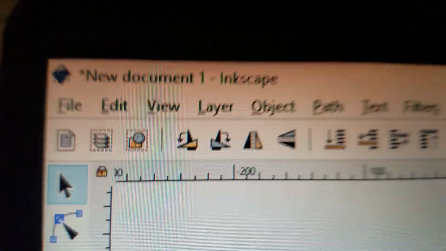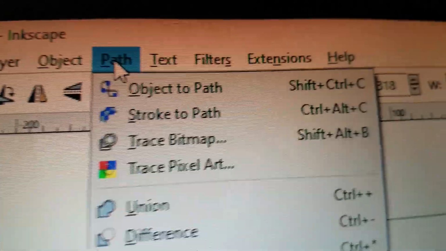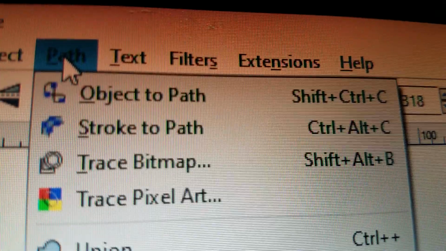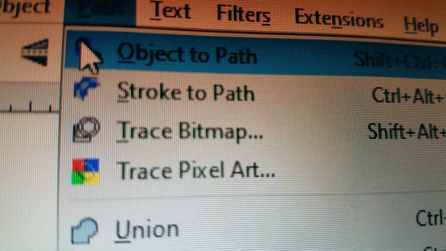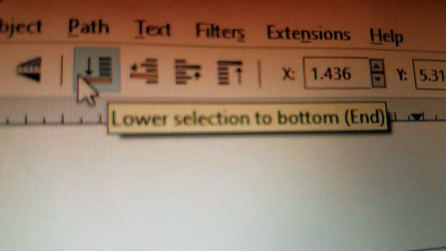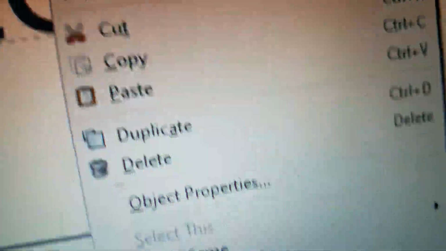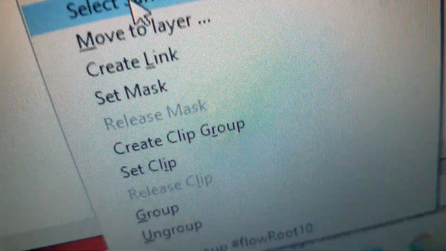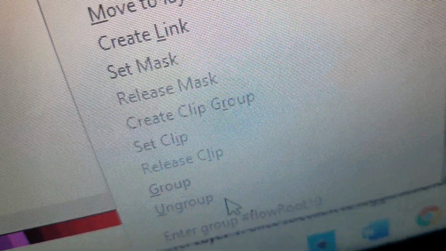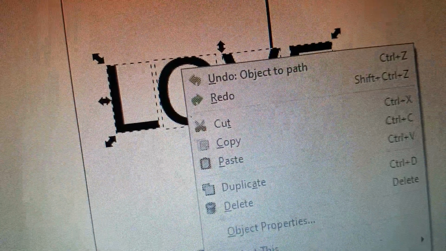After I've done that, I'm going to go up to the top where it has all these lovely words, and I'm going to click path. After that, I'm going to click this first box right here and make an object to path. Now that we have that, we're going to come back to our image and right click and go down to ungroup. See that right there? Boom. And it has now ungrouped our letters from one another.